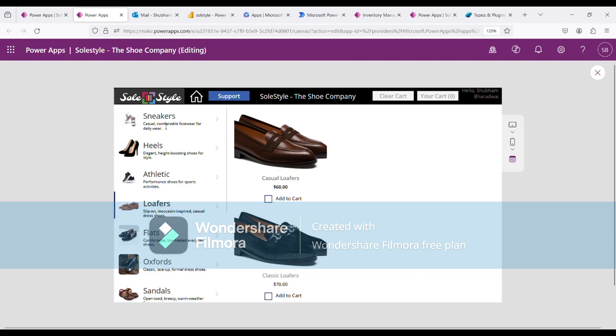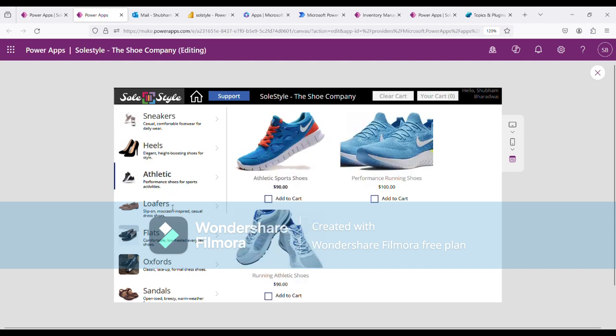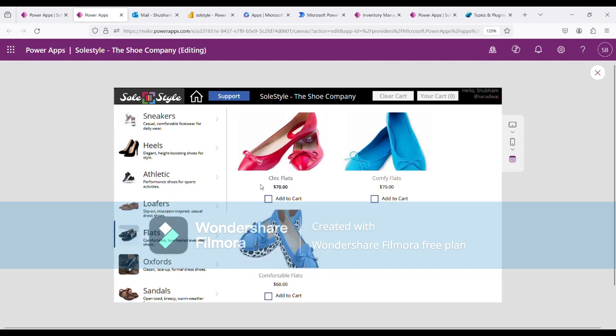So the user can go ahead and filter based on the category they want to buy. So let's say we have sneakers, heels, athletics, loafers, flats. So the user can add the products to the cart. So let's say I will go ahead and check this particular item and this item, and if you see your cart is having like two items, they can go ahead and clear the cart as well.